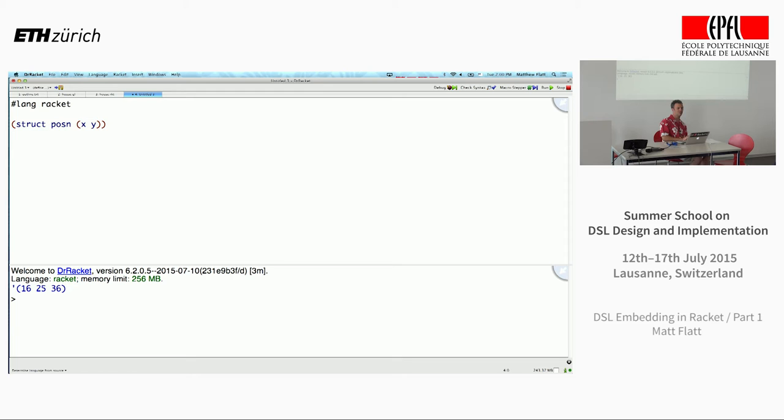So if I say posn 3, 4 now, then it just printed out that it is a posn. So after, if you create a posn, you need ways to get things back. There are various pattern matching forms available, but the simplest way to pull the x part back out is to use the posn-x function.